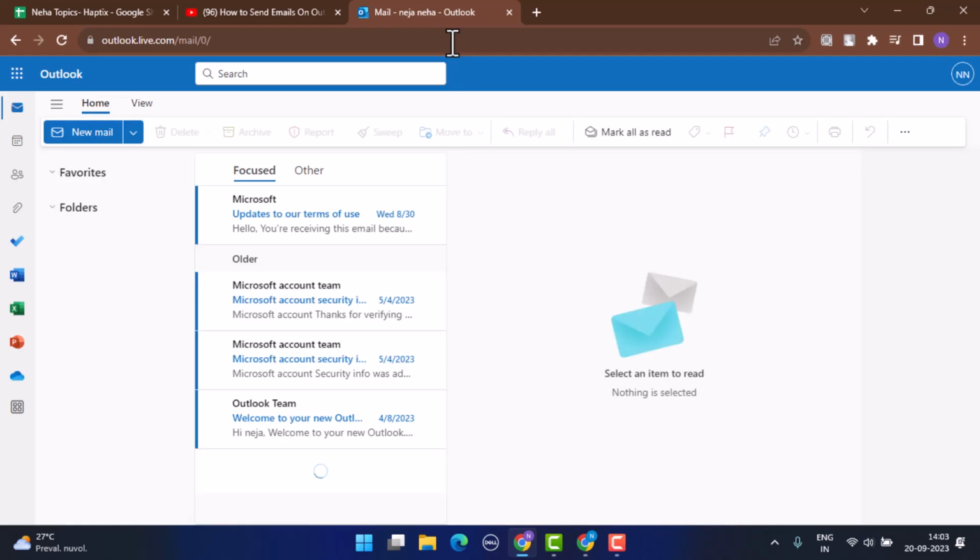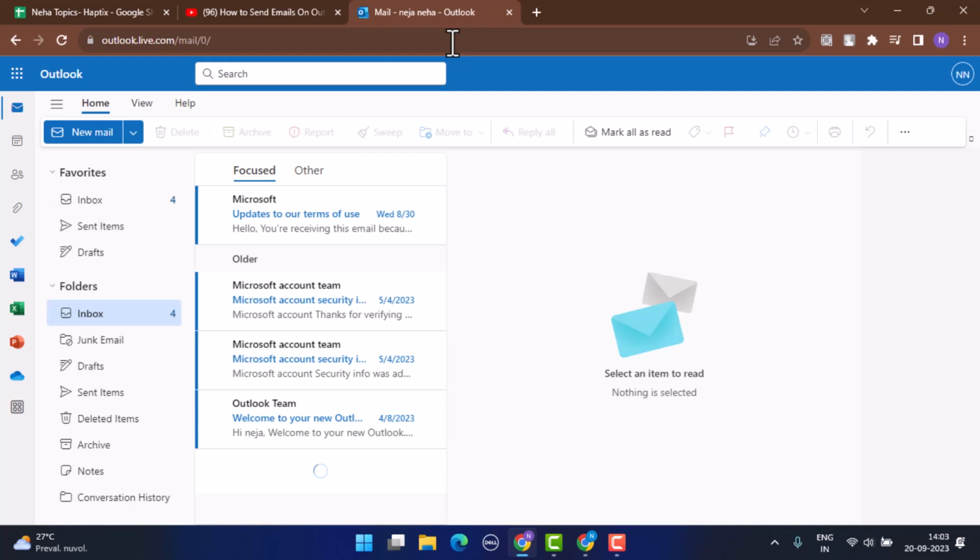After you're logged into your account, this is how it's going to look. Now it is similar to sending an email on a Gmail account. There might be only slight differences, but the format is the same.